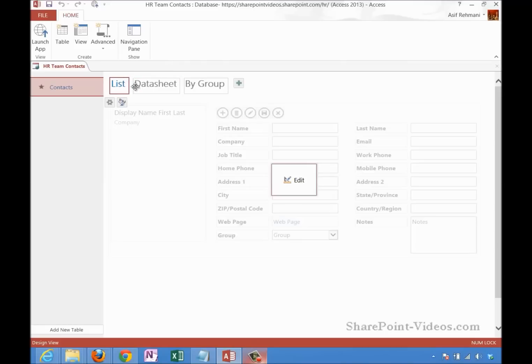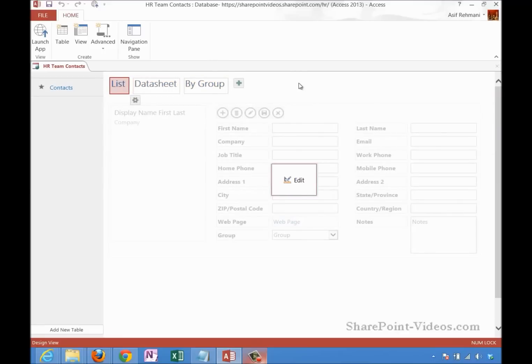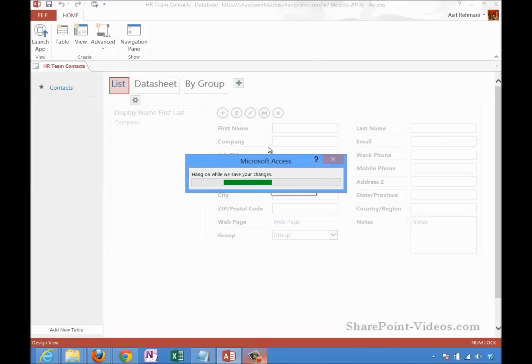Currently, I have three different views that I could edit if I wanted to: list, datasheet, and by group. These are the three views that come right out of the box when you choose the Contacts web app. And like I said, you can modify these views, or you can make additional views as well. Once you're satisfied with the app the way you want it to be, you launch the app by clicking on this Launch App button. That will make this Access web app in your SharePoint 2013 as an app. So let's click on Launch App.